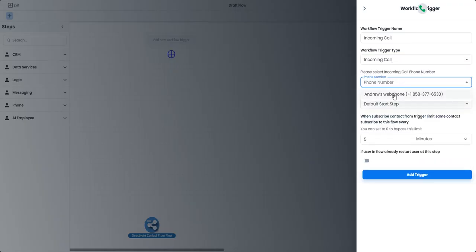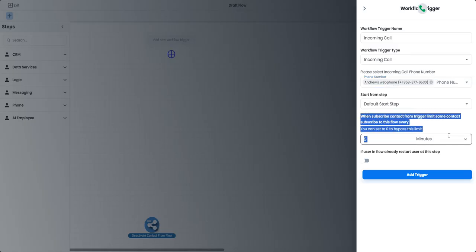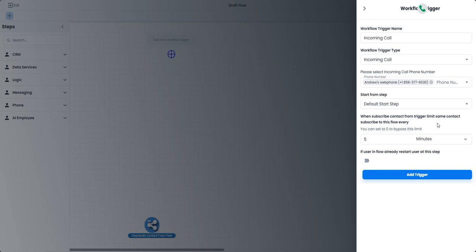And then you choose the phone number that it's coming in on, and then you want to start on the default start step. Now, this section down here is new. It limits the same contact from subscribing to this flow. Basically, that's a mouthful way of saying only allow any contact to enter once every X number of minutes, days, hours, whatever.